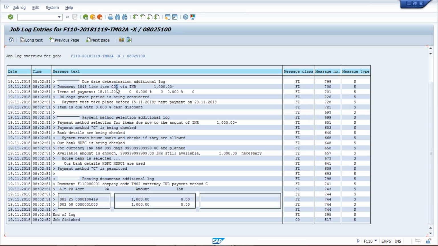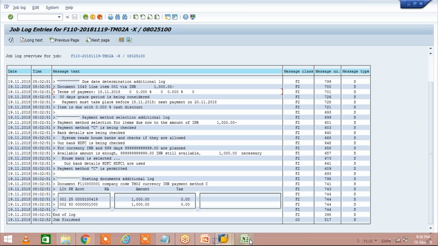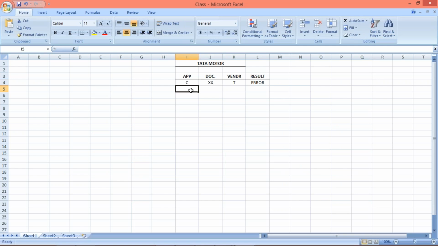Now what is happening here? If the APP has payment method C, at document level no payment method, and in the vendor master I have given this, it means it runs successfully, right? Run successfully. Now we'll do one more thing.